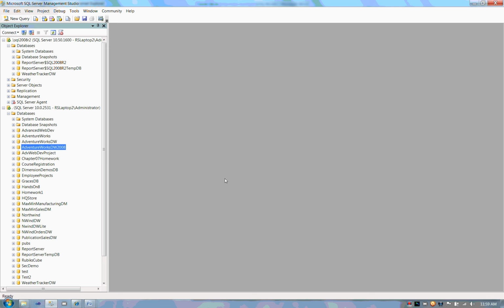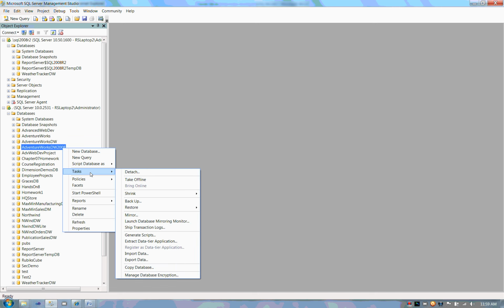This is Randall Root, and in this video we'll take a look at how to back up and restore a database. I have the AdventureWorks Data Warehouse of 2008. I'm going to back that up by right-clicking on its icon and choosing Tasks and the Backup option from the context menu.